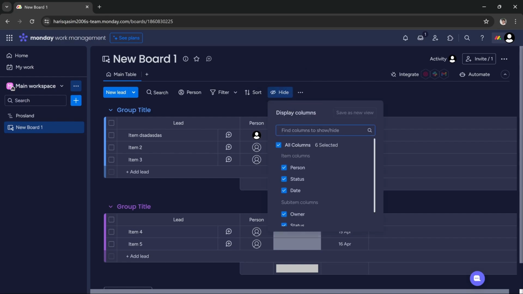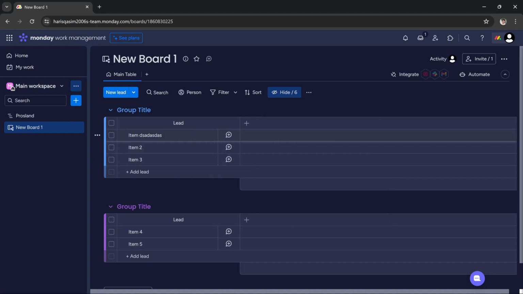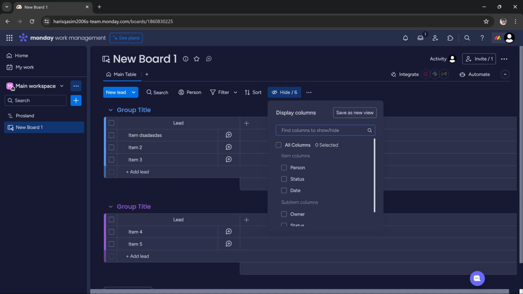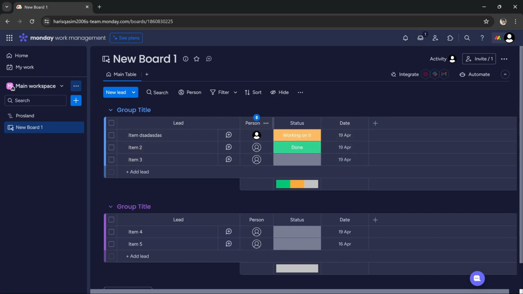So let me show you. If I click hide and if I click uncheck all columns, you see all the columns, the data has disappeared. So this is one way to hide the contents but not the actual board. And if I click it back, all the data will be back. So this is one way to hide items in monday.com.